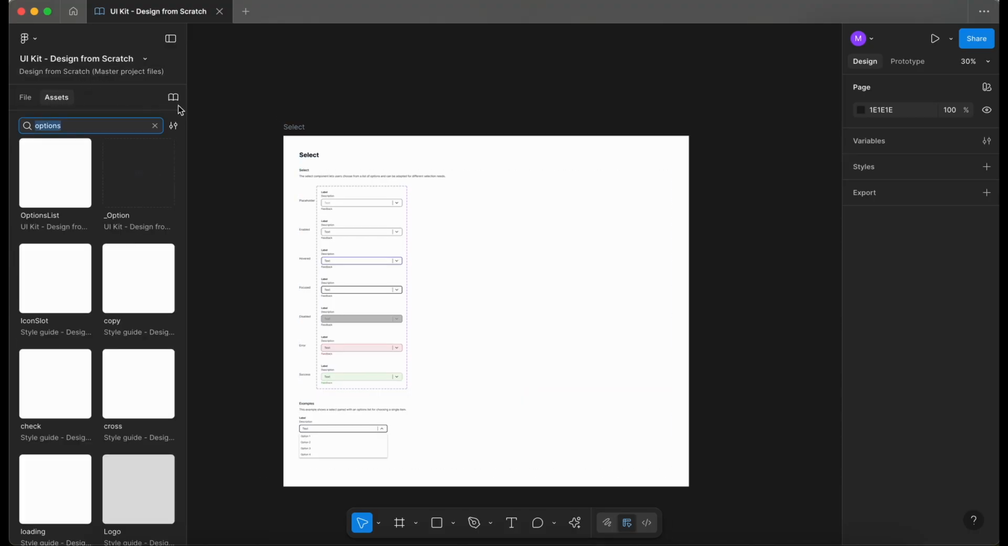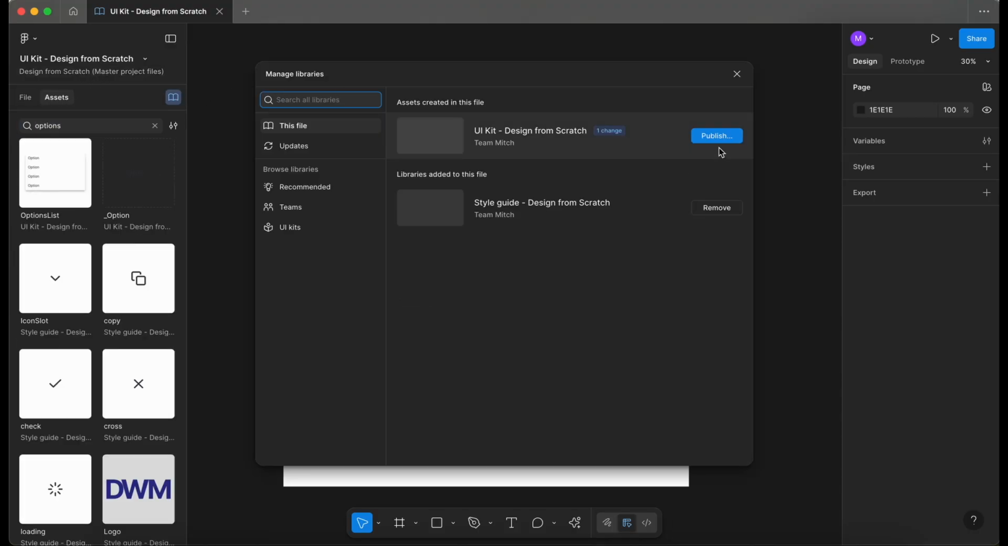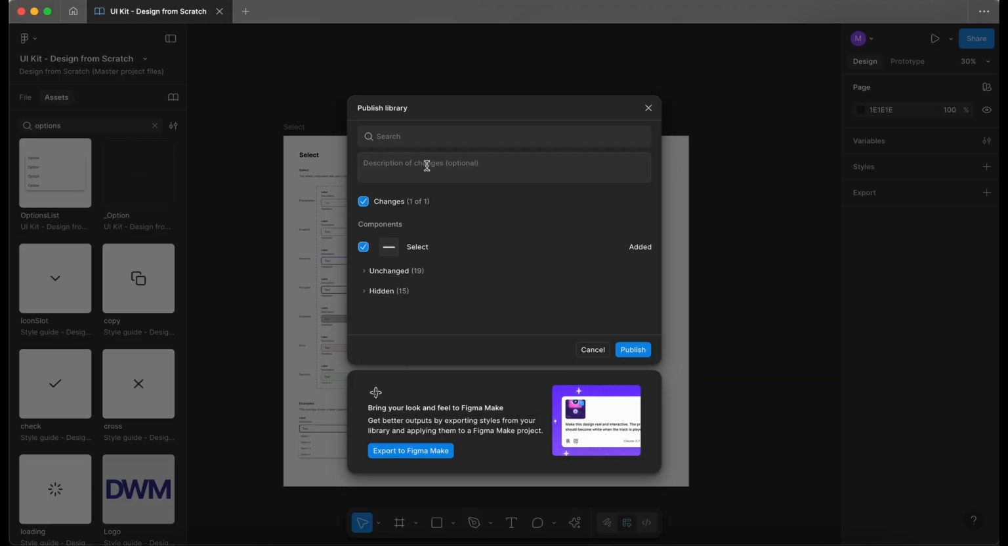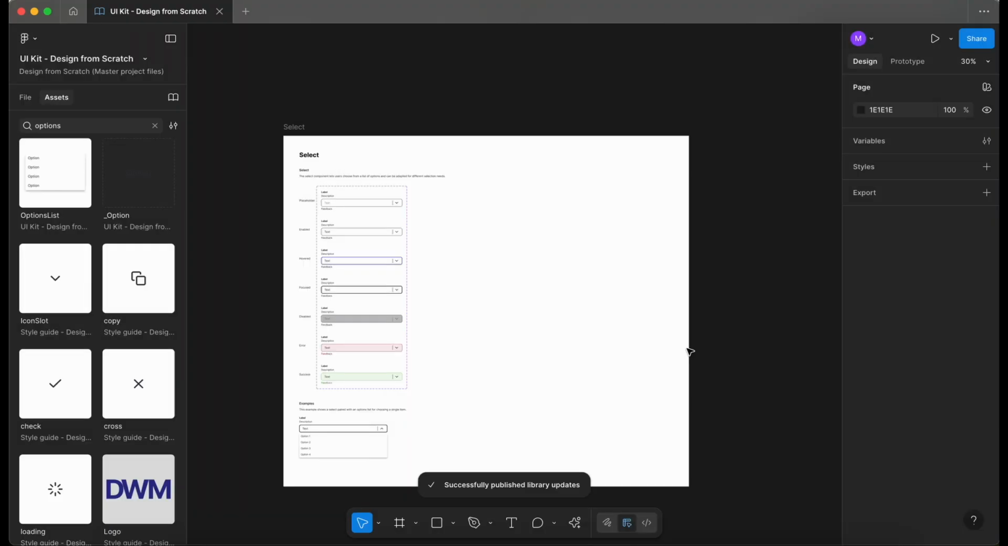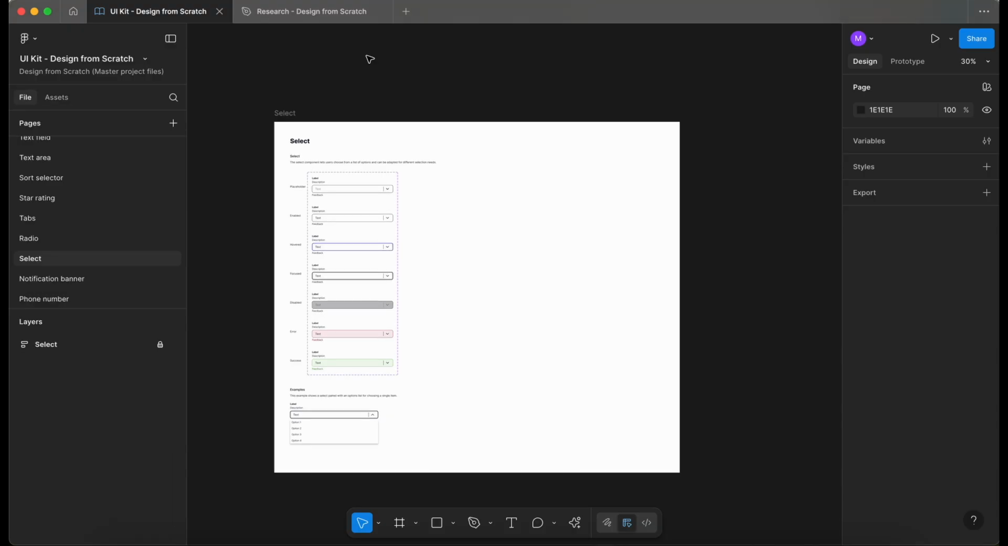Let's go up to assets. Let's click on our libraries and let's go to publish. And now let's add some notes. Okay, let's click on publish. Okay, and now our select component is ready to use in our UI kit. Okay, let's go back to the research file and see what we can work on next.